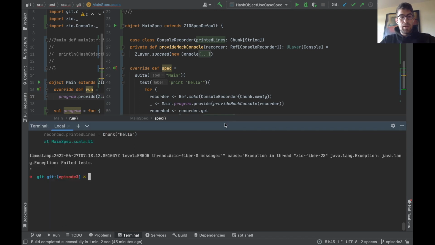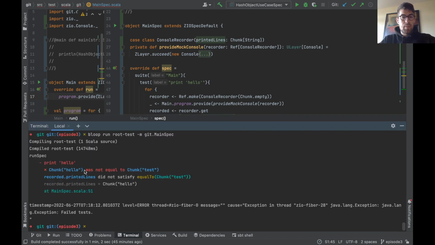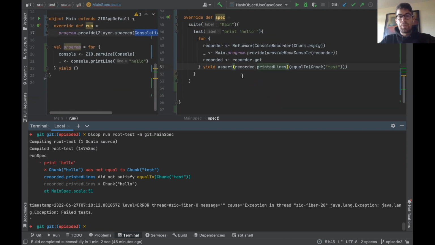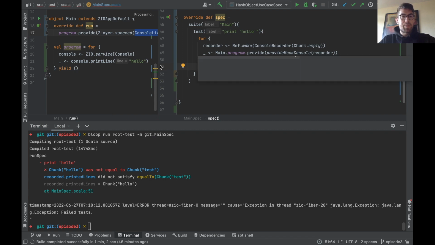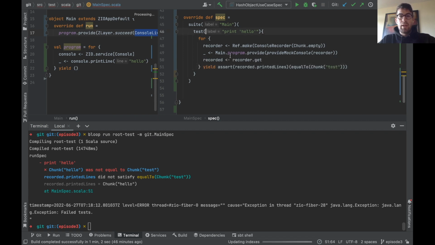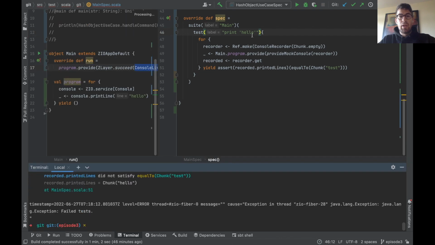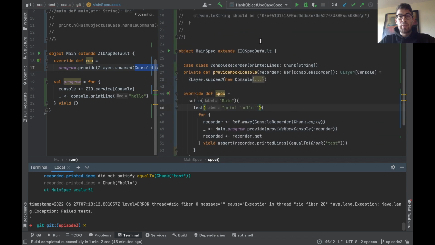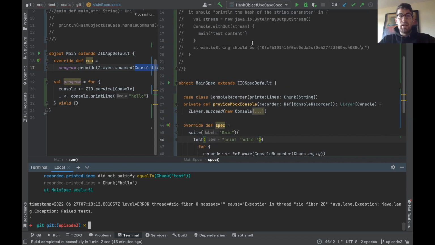Okay, let's see what we have. Chunk(hello) was not equal to Chunk(test). Awesome. We are printing hello here and it wasn't equal to Chunk(test). Perfect. So now that we have the mechanism for our test, so we have implemented the mock console, we are going to be able to actually implement this test.